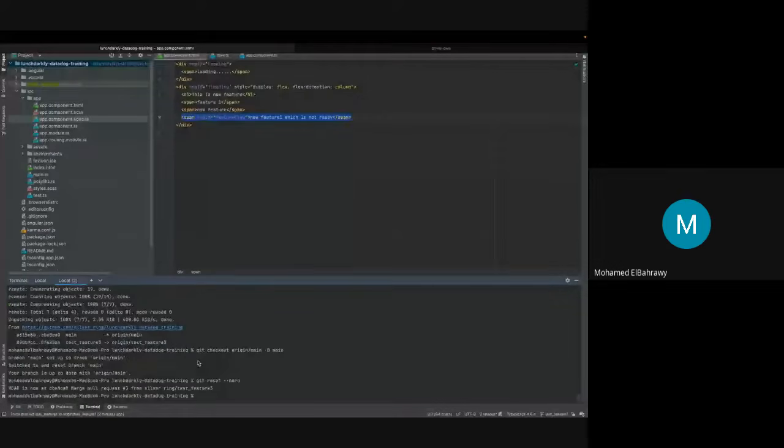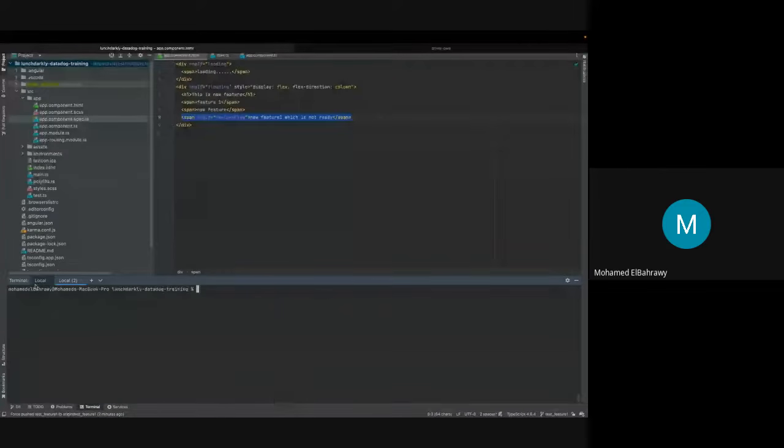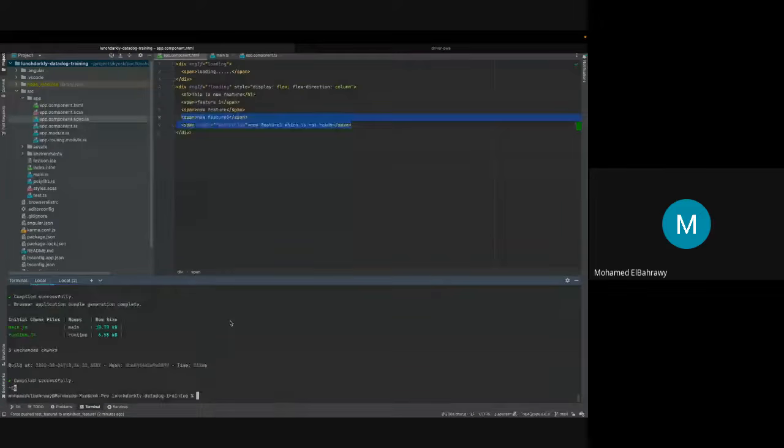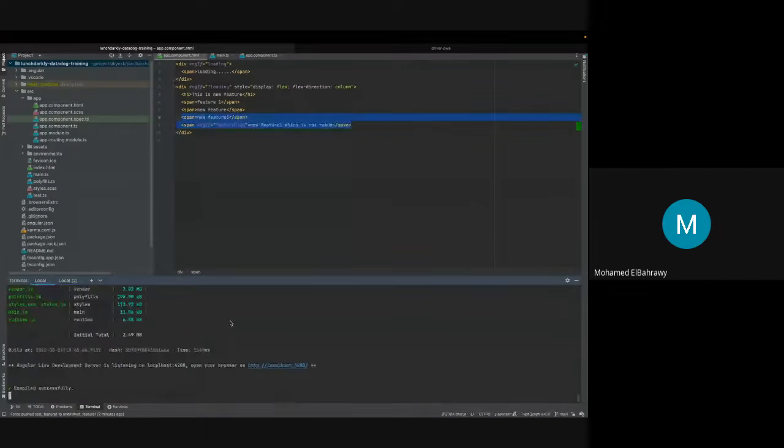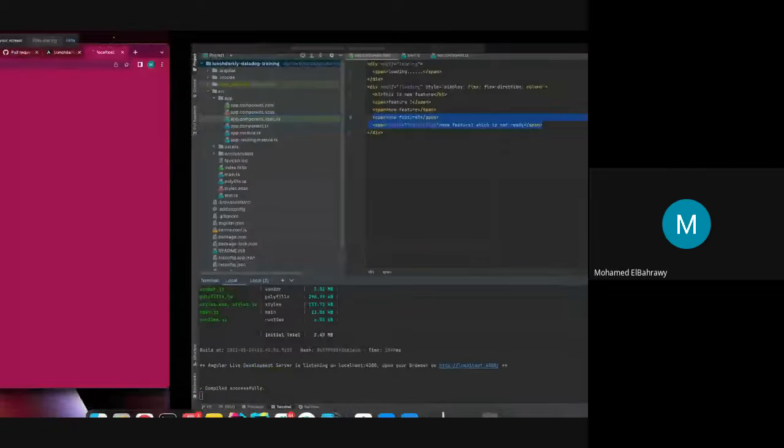Okay, so now we have the main branch, which should represent the production environment. So if we do ng serve, and then we check what we have in production, you'll find that we have feature 1, the old one, and then we have a new feature which was ready, and then new feature 3 which was ready.